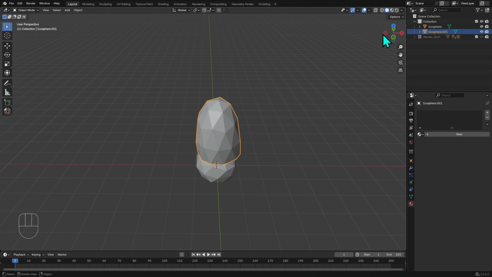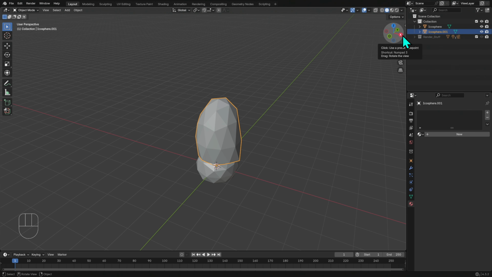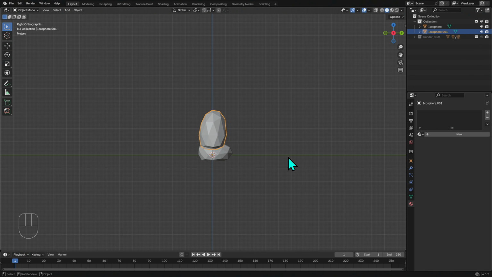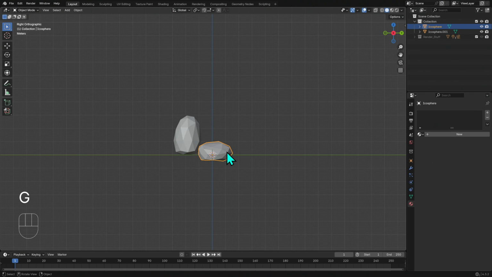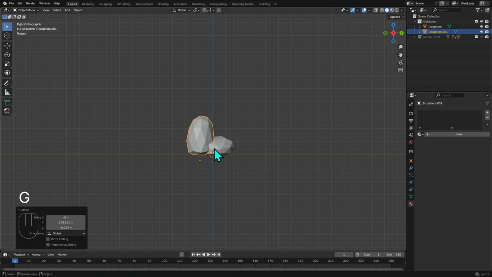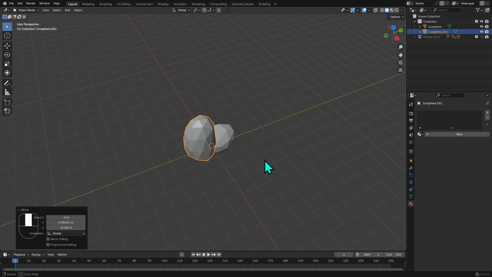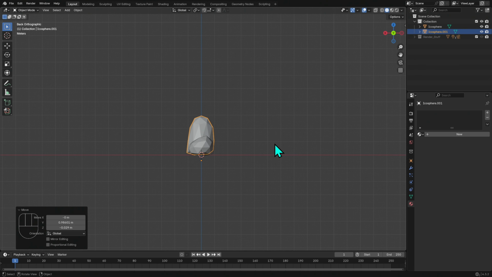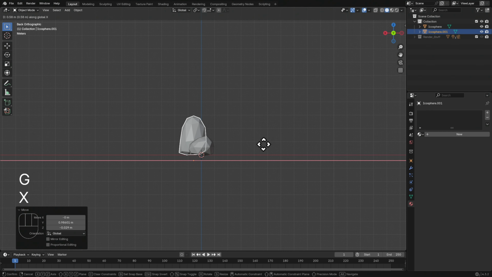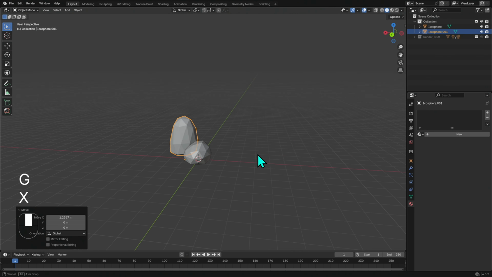So I can go up to my little widget here and I can just click on X, and that's going to let me see just down the X axis. And then let's just put these both kind of on the ground on the green line here. And let's just maybe do something like that. And then let's look at this down Y. I said down Y. There we go. And then GX like this, and we'll just kind of offset this here.